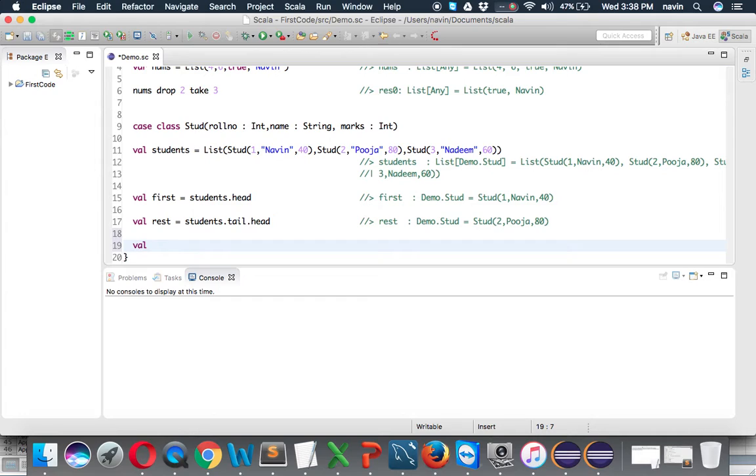Let me get a val, and say I want only toppers. By toppers I mean those people who are getting marks of 60 or more, so 60 and above. What we'll do is, this students list has a method called filter. In this filter you just have to pass the condition. I can simply say s arrow s dot marks greater than or equal to 60. So I'm specifying a condition here.